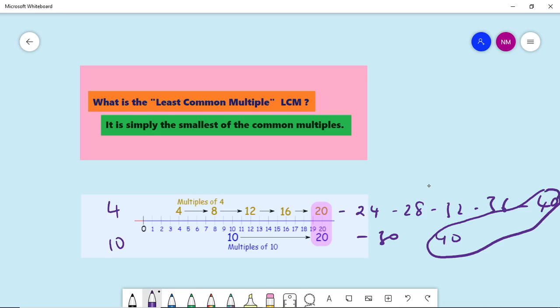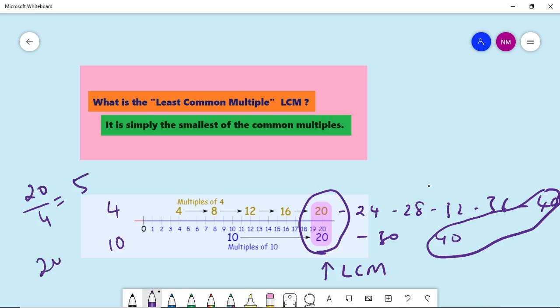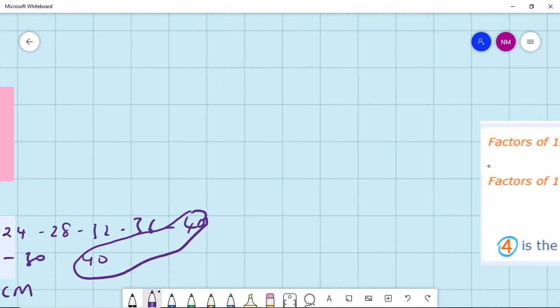Whereas we are interested in the least, so 20 is the least. Therefore this is the LCM of 4 and 10. Why is it? Because you can see 20 is divided by 4 as well as by 10. So both will divide the 20. 20 divided by 4 you will get 5 times. 20 divided by 10 you will get 2 times. Both will divide that particular number, therefore that is the least common multiple.